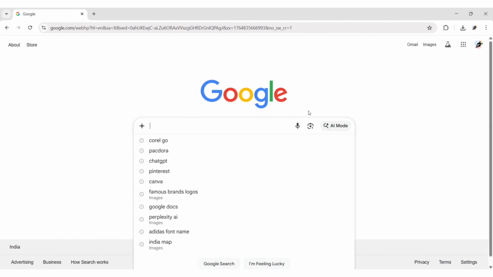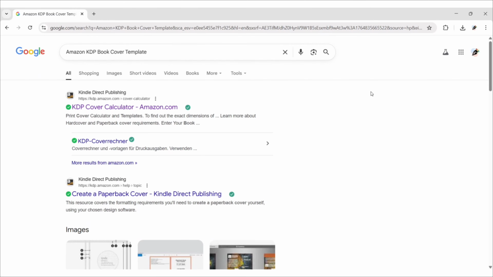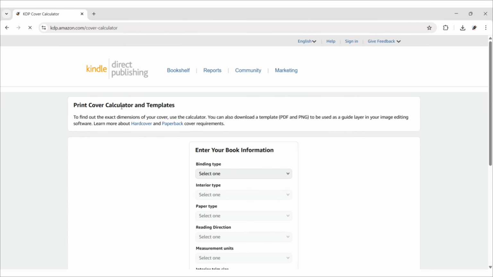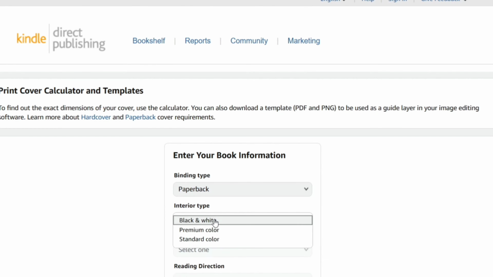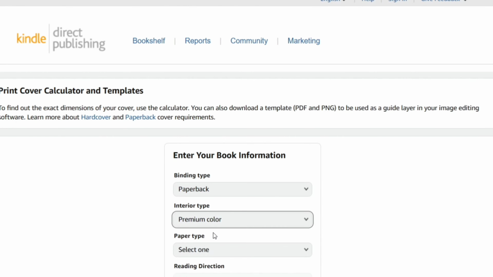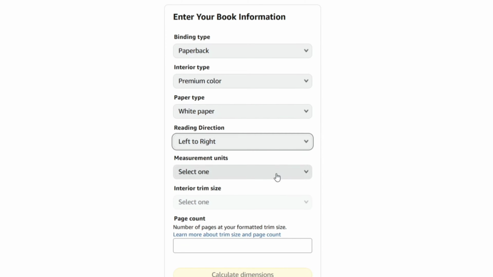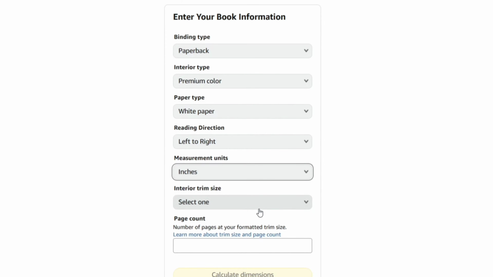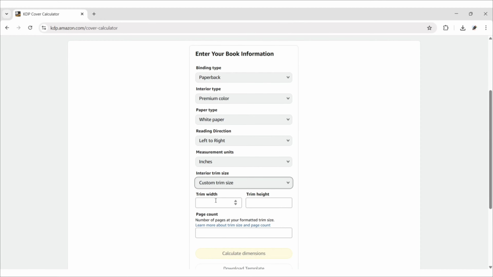Open Google, search Amazon KDP book cover template. Open this first website. Now, input your book details. We'll choose binding type, paperback, interior type, premium color, paper type, white paper, reading direction, left to right, measurement units, inches, trim size, custom. We'll put our size. You can choose from the list also.